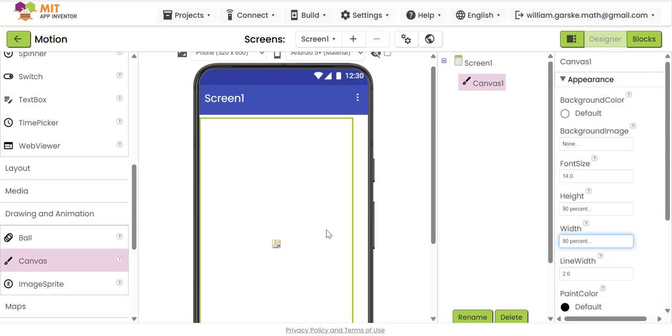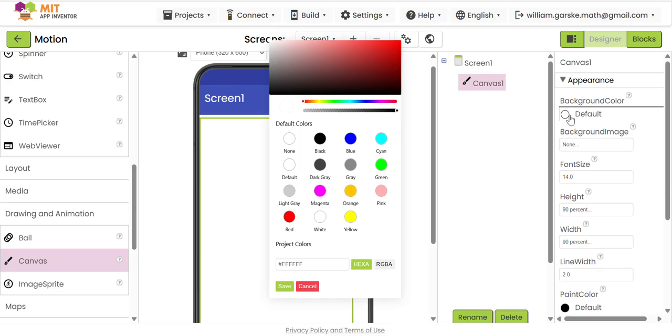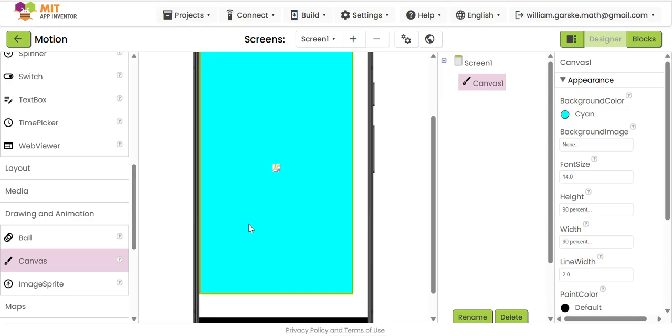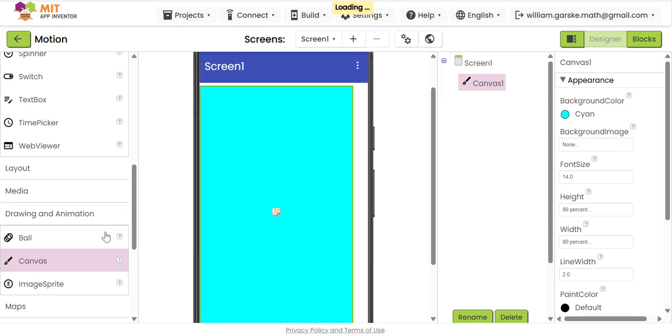So that's the canvas. A lot of times if it hits a certain edge or if it hits a certain value, I want to know where that canvas is. So I want to display what the color is. So I click this default button over here, and I can make it whatever color I want. I just click save, and we see that the canvas is this light blue color.